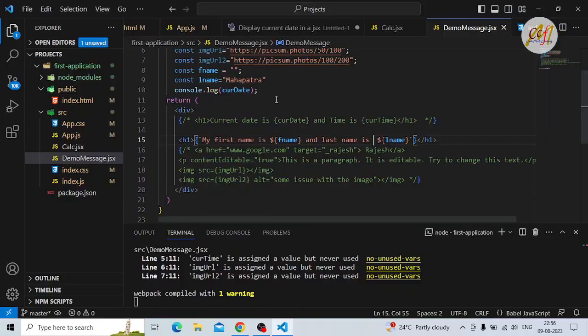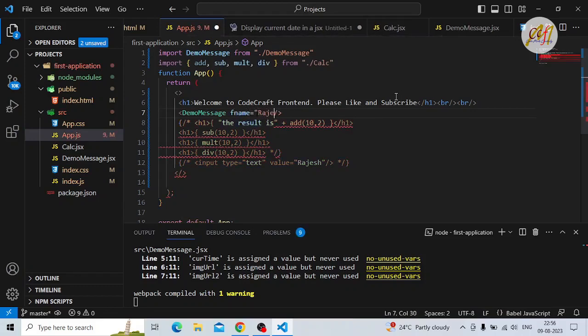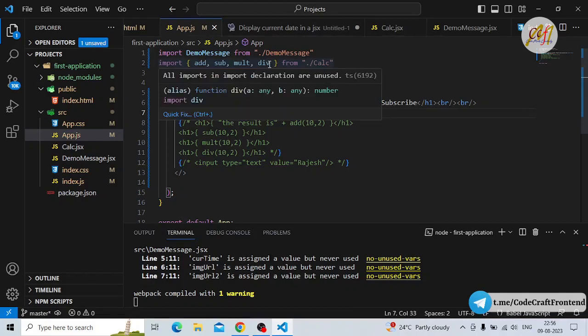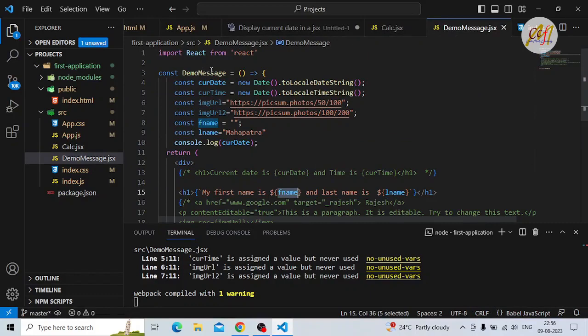Okay, so let's see how to pass the first name from the first page, I mean from app.js. Let me pass something like name equals Rajesh. So this is one thing done, and in the demo message component, this is the functional component. Inside this you have to pass an argument, props. Okay, so let's save it.